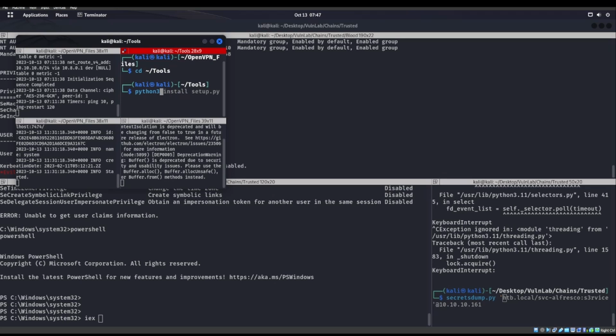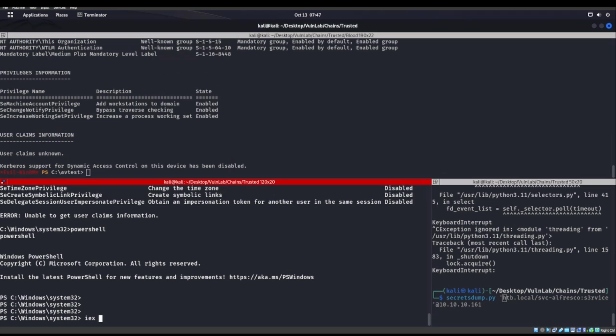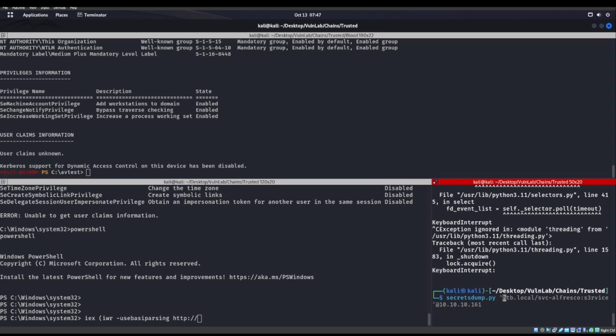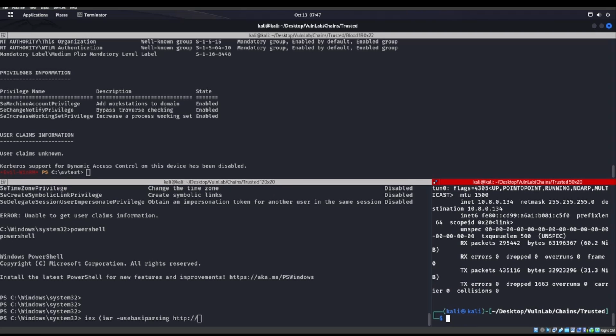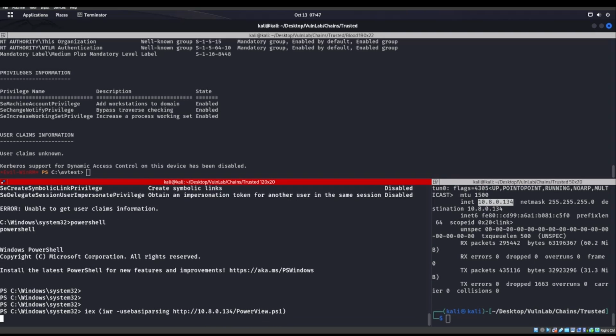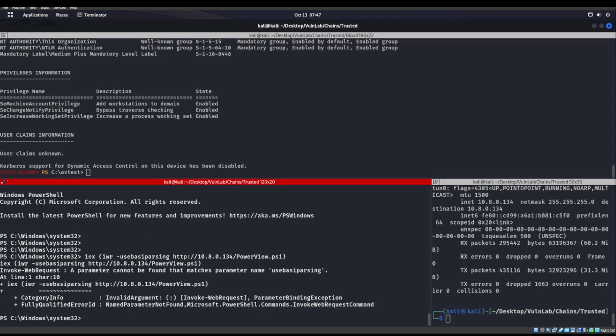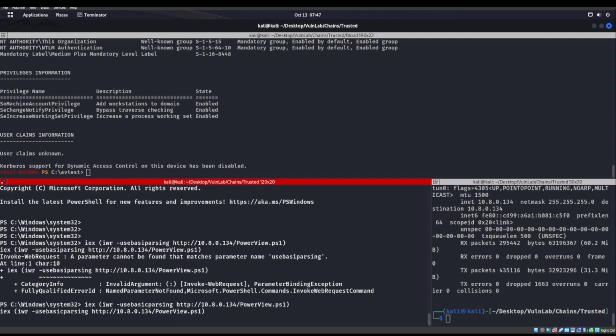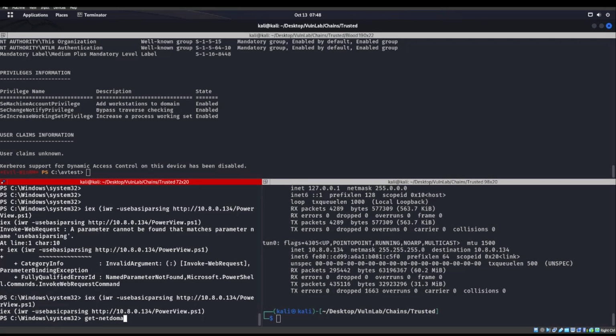Python server. Start that up. And we'll go ahead IEX, IWR, use basic parsing. Trusted.vl, that's what it is. Use basic parsing for my IP address, right? /powerview.ps1. Let's throw that in there. Excuse me. That matches name use. Oh, that is true. Use basic parsing. There we go. That was our 100% facts. It can actually do that. All right, cool. And we can actually get that domain controller.